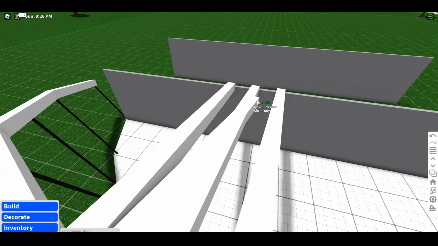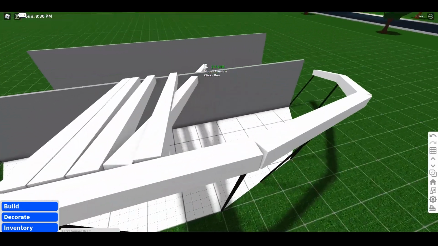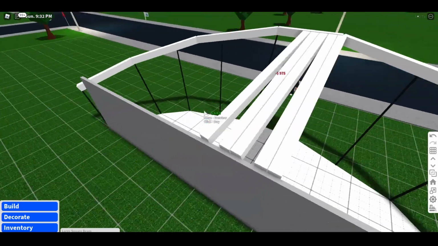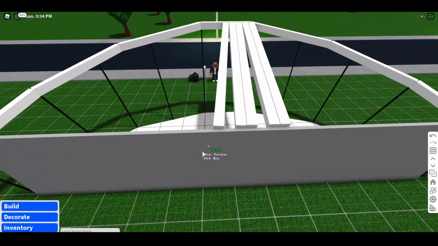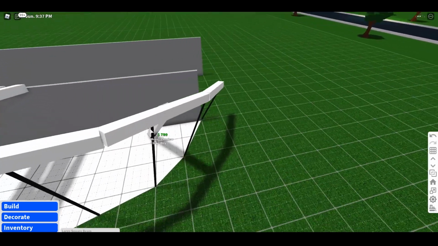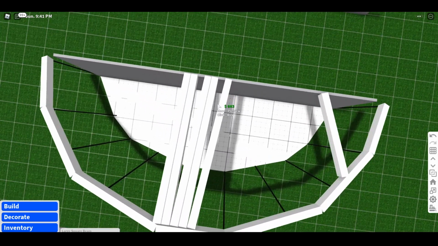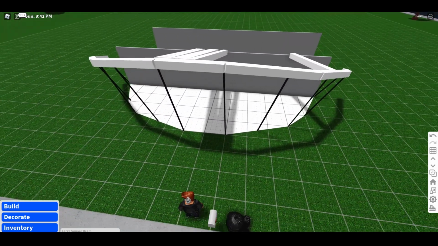At the moment you can see I'm just filling in the roof, and this takes ages, so you want to just take your time and go down all the way here. Once you get over here, you should be doing stuff like this, and eventually you'll have a roof made out of beams.